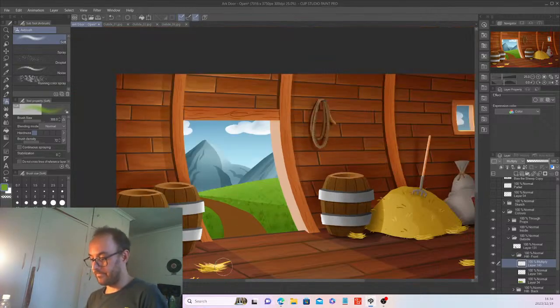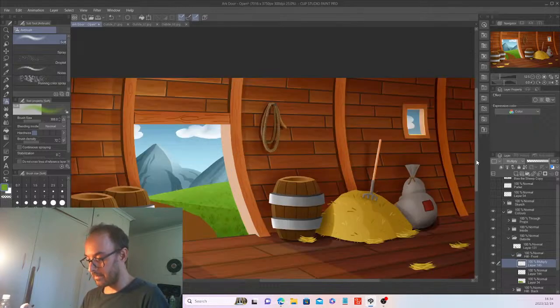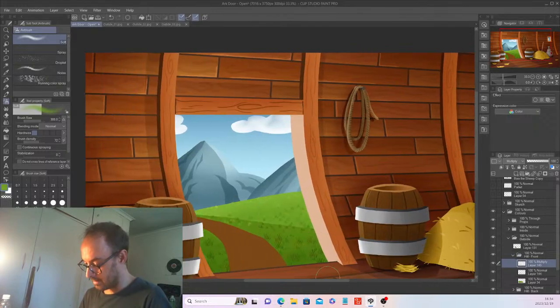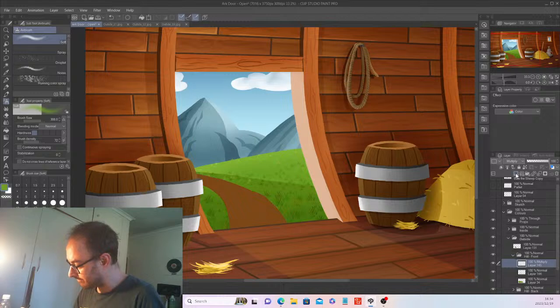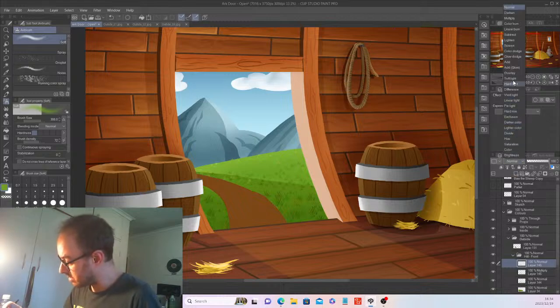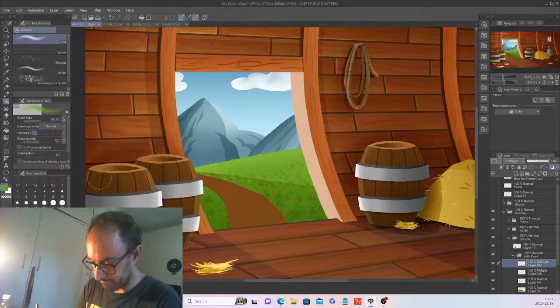Okay, so I think that kind of looks not too bad. So what I want to do now is just add some sunlight. So let's do that. Add soft light. Add some yellow.